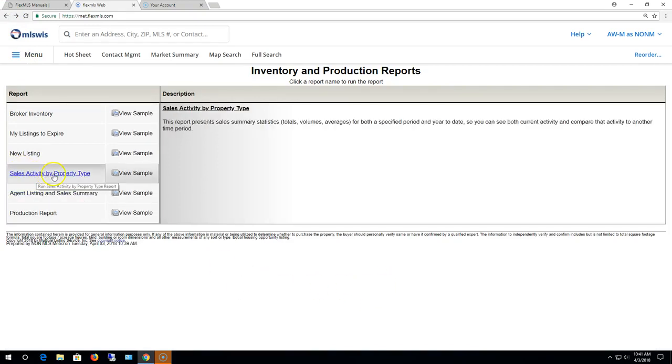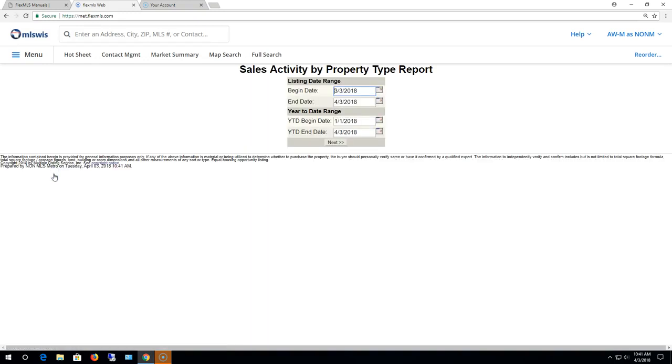Next is the sales activity by property type. So this is the only report in this list of inventory reports that does not apply to just you, the member. It applies to MLS as a whole. All of those other reports are individual to yourself, to your own data.